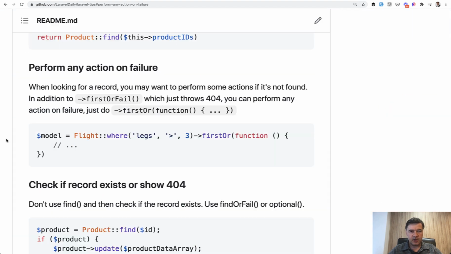For example, did you know that in addition to doing find or fail or first or fail in Eloquent, you can define first or, and it doesn't necessarily return 404. So first or fail returns a 404 error page if the record is not found. But you can define whatever you want. So first or, and then in that callback function, you can throw an exception, you can throw a different error page, redirect somewhere, and stuff like that. So first or is probably the most flexible way to do that.